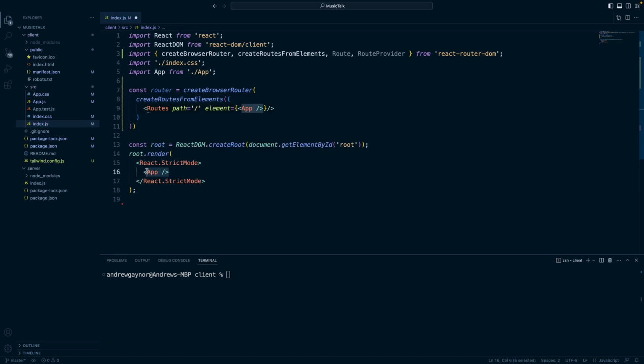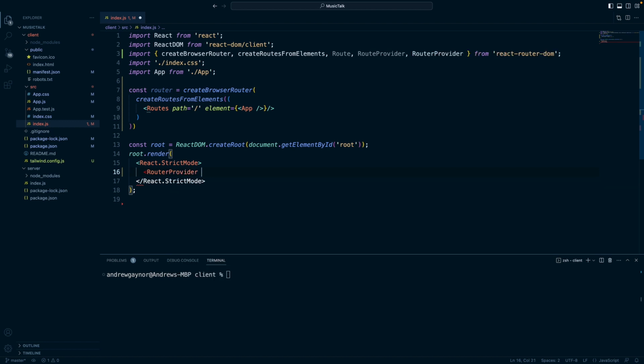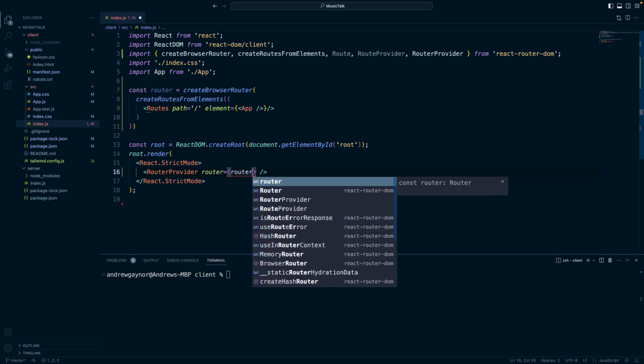And then down here, instead of just rendering our app component, we can do this RouterProvider that we imported, which will have this router attribute, and we will pass in our router, which is our const here.